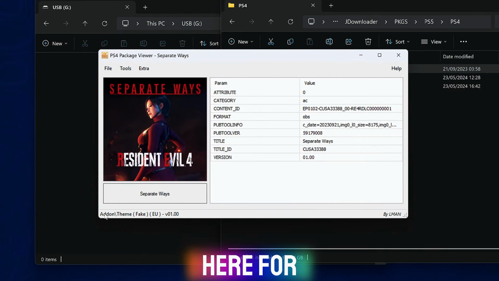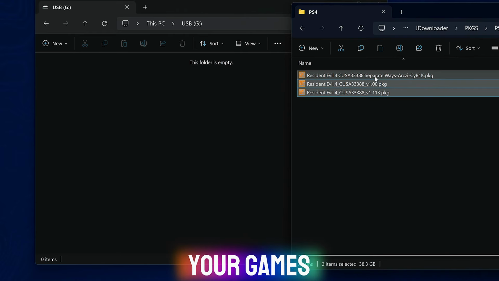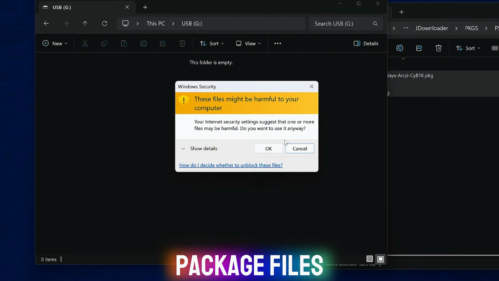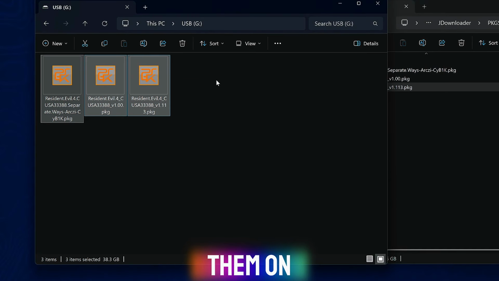So I've got a package file here for Resident Evil 4 Remake, and this one has the Separate Ways DLC and also an update file. Your DLC and updates are all package files too. So I can just copy those to the root of the USB to install them on the PS5.